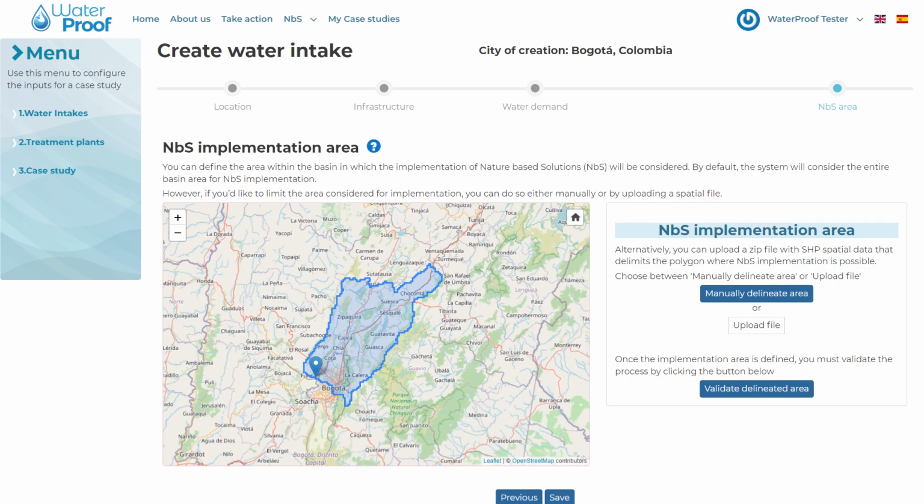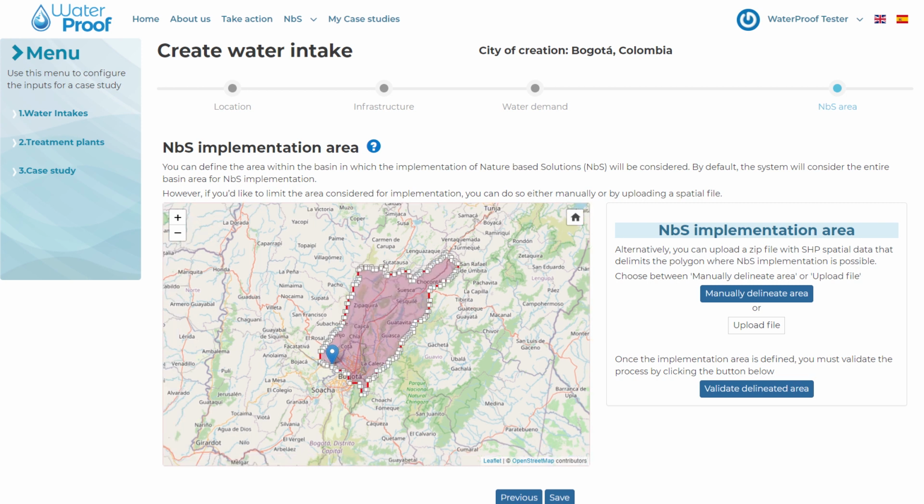The last step is the confirmation of the implementation area of the nature-based solutions. The system will show you the vertices of the watershed polygon so that you can move them according to your needs. Next, click on the Delimit the implementation area of the nature-based solutions button, and click on Validate Delimited Area and next on the Save button. At this point, the system may take a few seconds because it will calculate the water quality characteristics of the water in this basin and run the water balance for all elements.